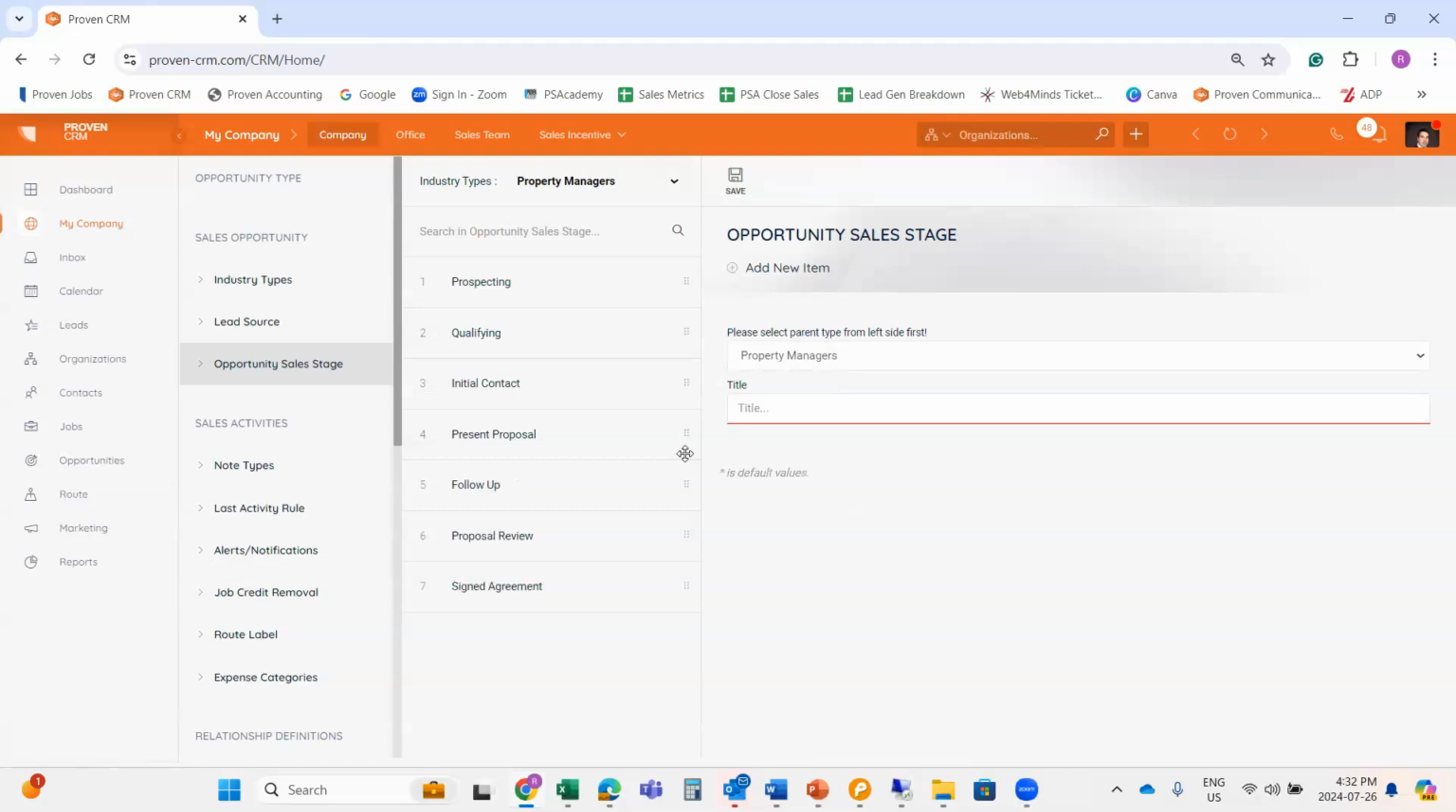Now, keep in mind, if we do this on an active pipeline, this will change all of the current opportunities that are in our sales stage pipeline. So we do have to be careful when modifying these on an existing pipeline in the system. If we go into an opportunity record that has not had these sales stages defined, it will warn us in the system that we need to set these up before we can proceed in the system.